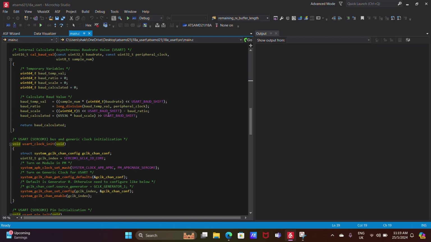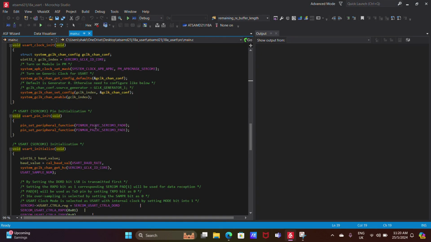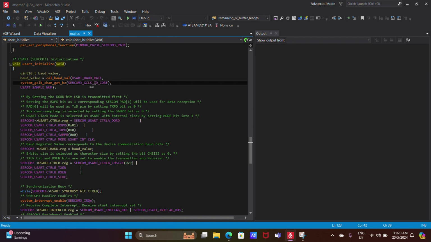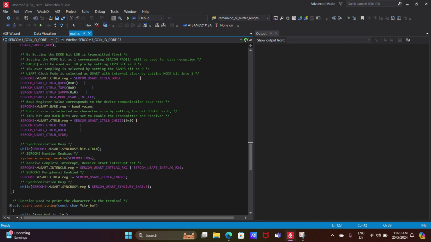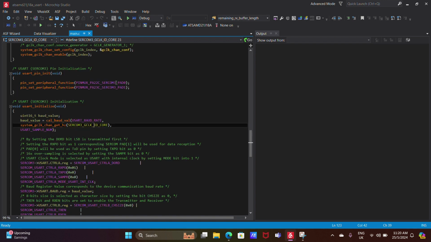Then we get the USART pin initialize, which is PA22C and PA23C, the virtual pins on the ATSAMD21 board. Then we have the USART initialize. Here we involve SERCOM3 with a general clock initialization. Then we have the SERCOM3 initialize, receive, which is PAD1. This is PAD1. Then we got transmit as PAD0, which is almost the same as here.